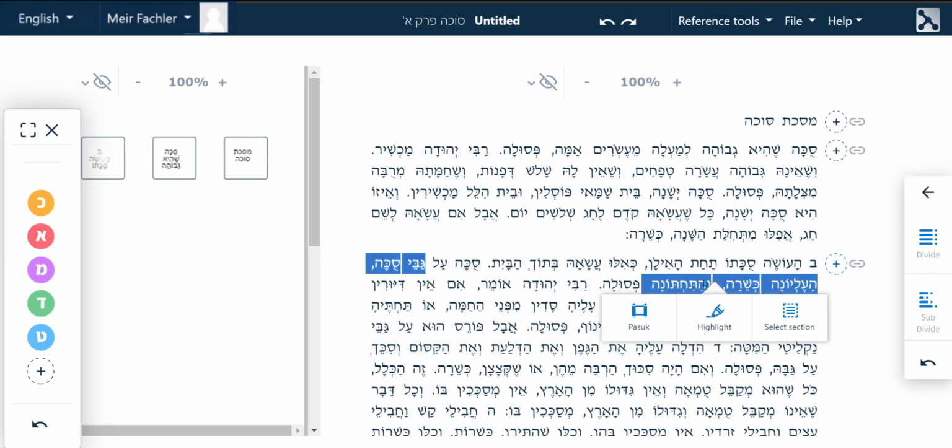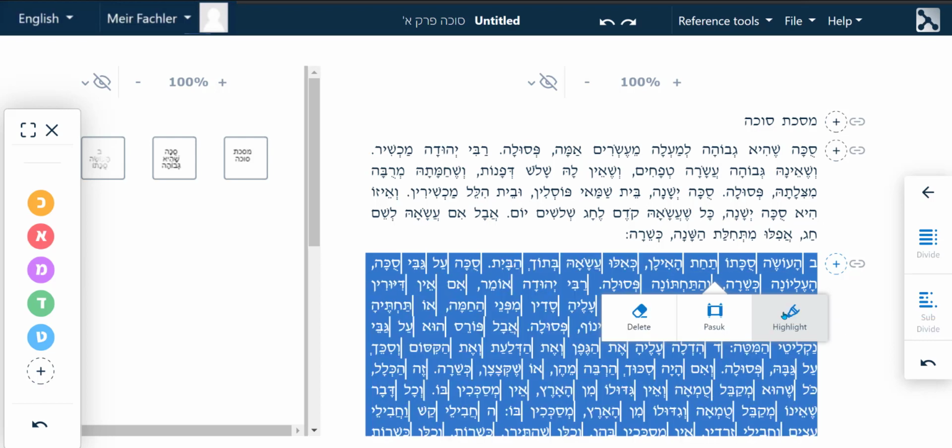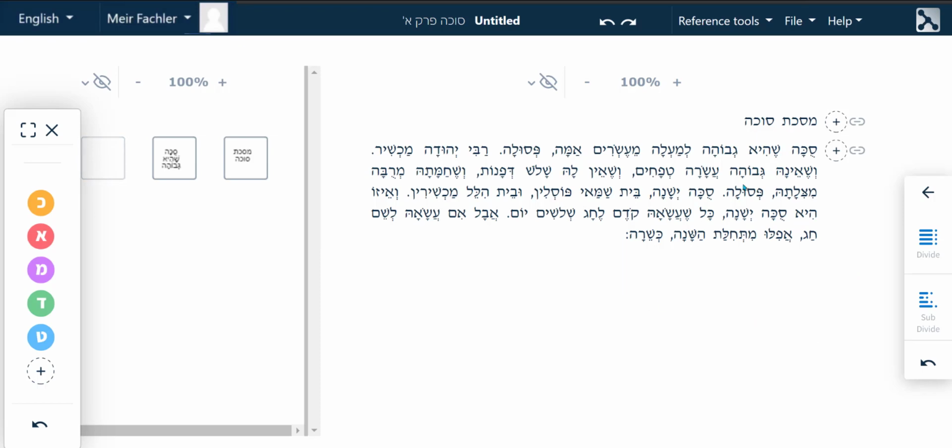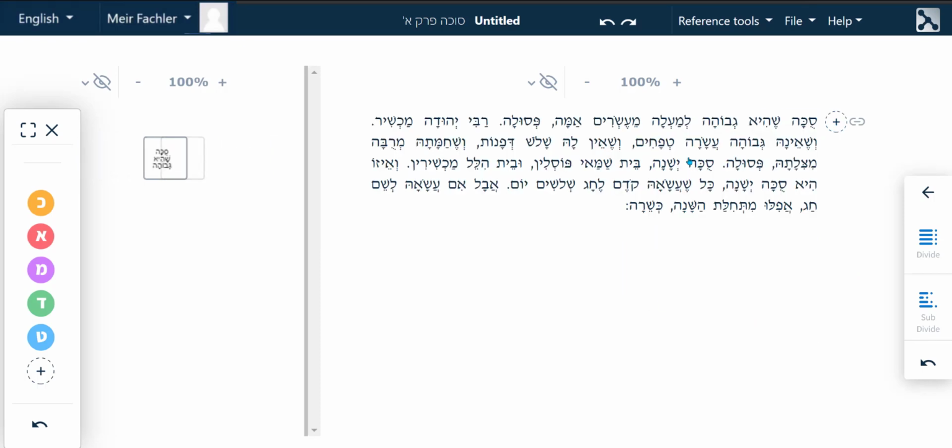To do so, we need to select some of the text in the section we wish to delete, and then click on the Select Section button, and then click on the Delete button, which now appears. We can repeat this process on any text we wish to delete.